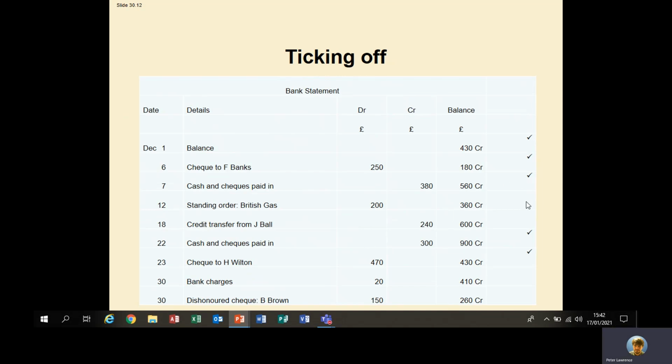And we had the amount of 200 to British Gas. We received 240 from J Ball. We also had £20 bank charges and a dishonoured cheque of 150. All of those items on the bank statement were unticked.